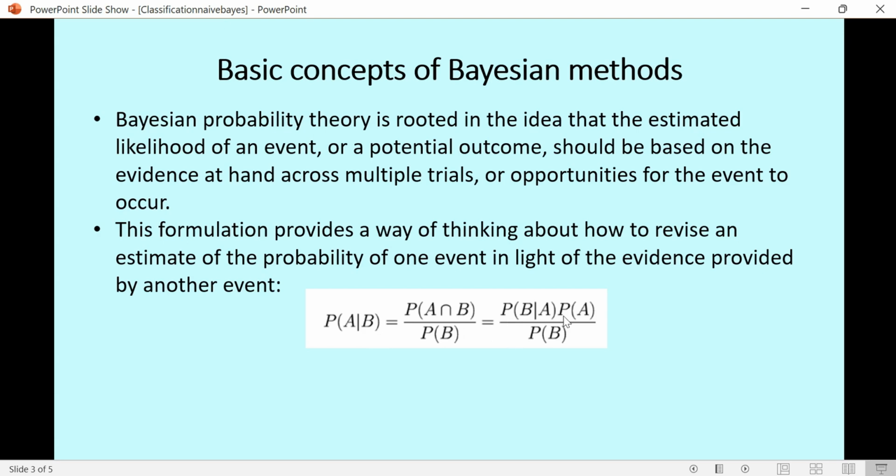So this is the prior, this is the likelihood, and this is the marginal. Then we get this conditional probability, which is also called the posterior probability. This is the basic idea of Bayesian statistics: from the prior and the likelihood, we get a posterior. It is an update of the probability of A after we have seen the information of B.